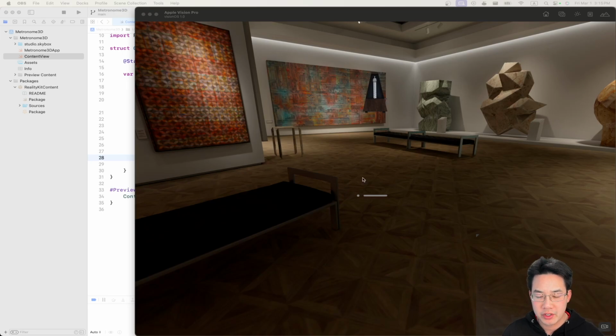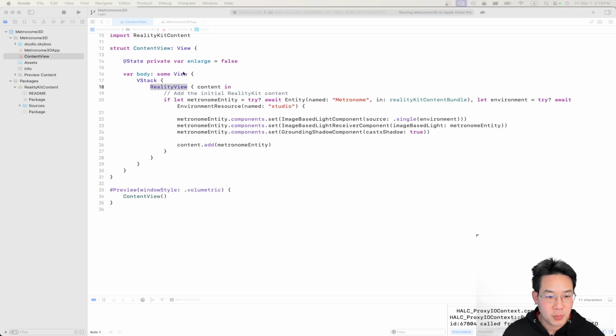Okay, the next thing we want to do is add some controls. Let's say we have a play and pause button for our metronome. Let's introduce just the play and pause button, and afterwards, let's add the BPM selector. Okay, now we want to place this particular button closer to the user, and to do that, we're going to use a Z-stack. Right, let's put this reality view inside a Z-stack.